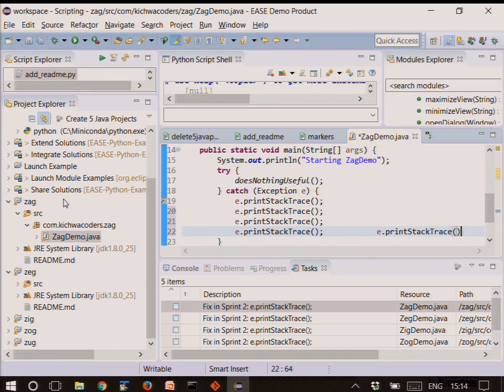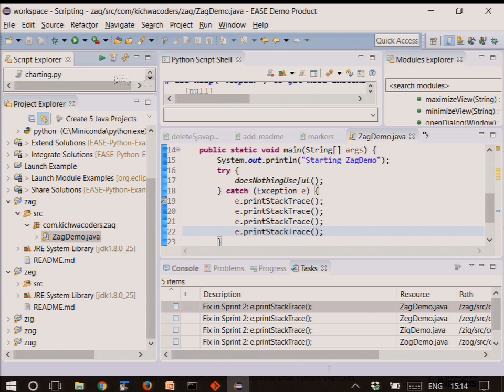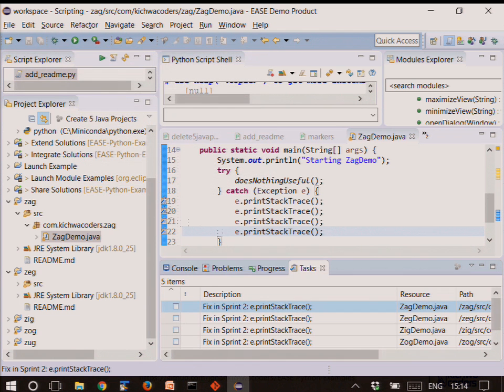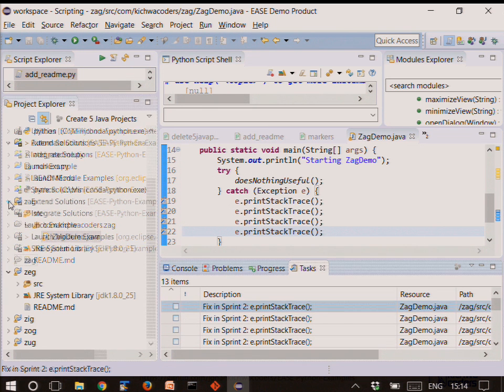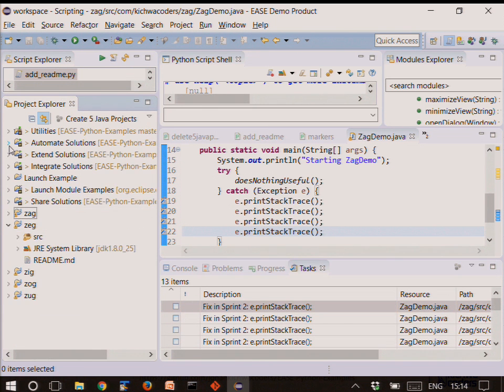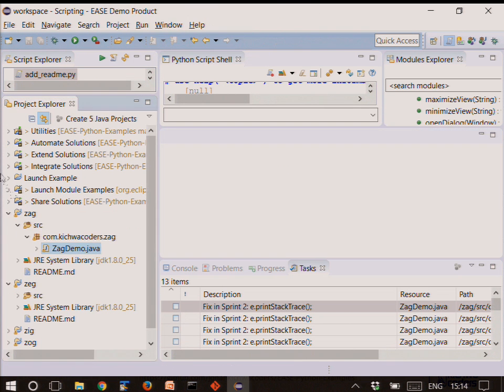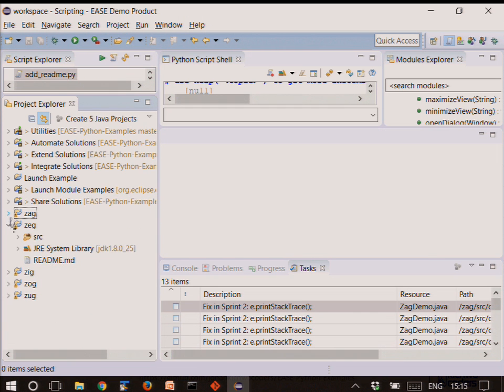And again, if I had a whole load of them and I just ran that, can I rerun that through here? It will just pick them all up and I'll have all my markers there, so we can go through them for doing some code cleanup. Okay, so that's the automate examples.